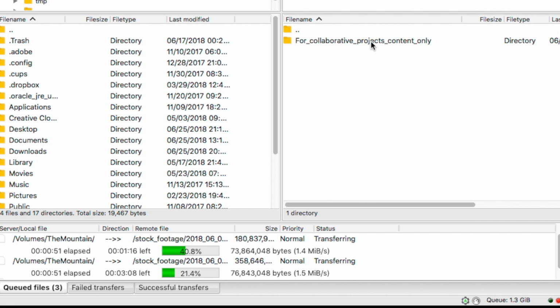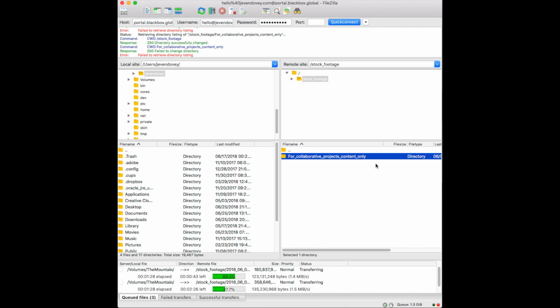Now this other folder is for collaborative projects content only. This is the folder where you're going to find the projects where you're collaborating with other individuals. So if you're editing and doing all the metadata and all that, you'll go in here and upload the footage so that BlackBox knows that this footage actually belongs to another individual, but you were the curator on it. So that's where you'll go when you're dropping footage as a curator. That's it. Once we're finished uploading, we're going to go into BlackBox and we're going to start doing all of our metadata.